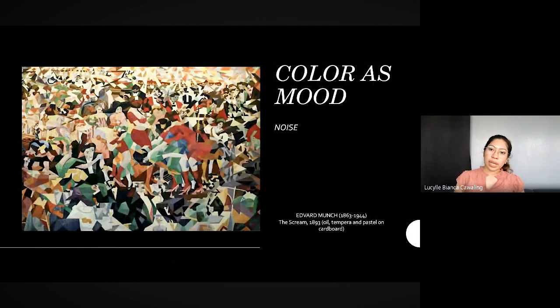And another thing is noise. This is the last one. And this is another painting by Edvard Munch. No, this is not a painting by Edvard Munch. Sorry, it is wrong. Anyway, you can see how this painting can illustrate how Mexican festivals are.